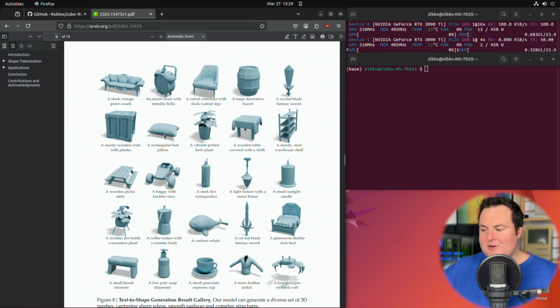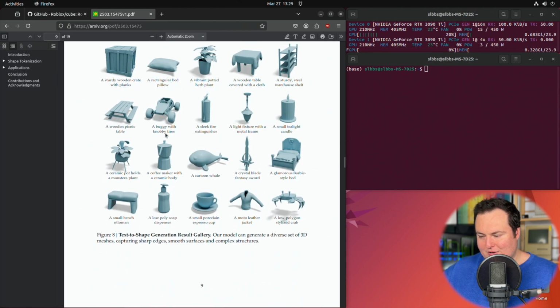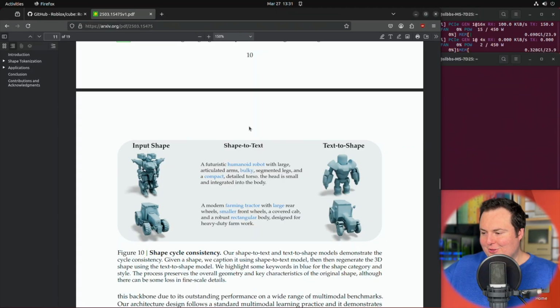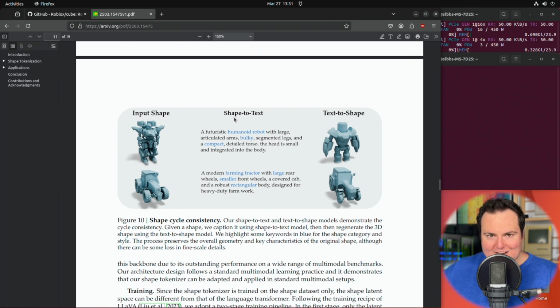I've used some other text to 3D or 3D mesh models, like Llama 3D mesh. This really does a good job. I zoomed in a bit to show this example because I found it quite interesting. Basically, they gave it this object as an input shape, so it can actually look at an object and then derive a text description of what it's seeing. Right here is an example of that, where it gets this input shape, and it says it's a modern farming tractor with, and then it describes the tractor.